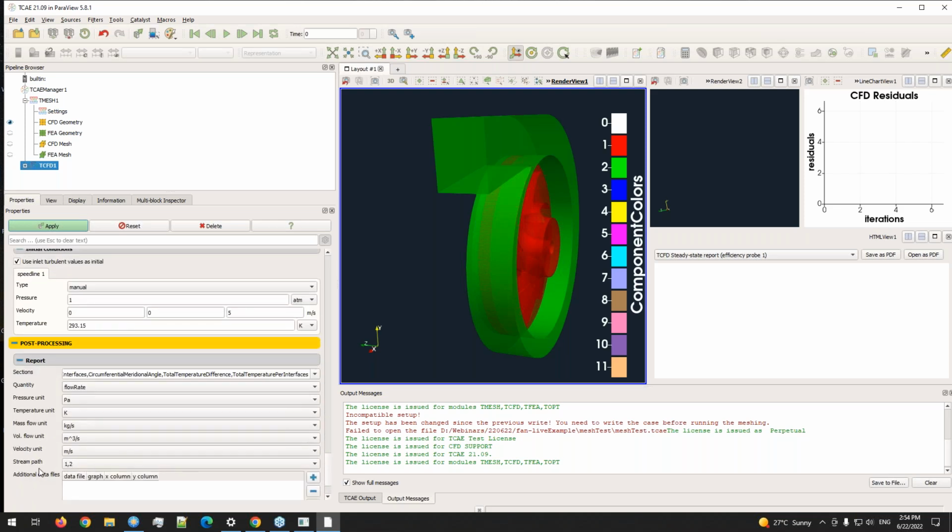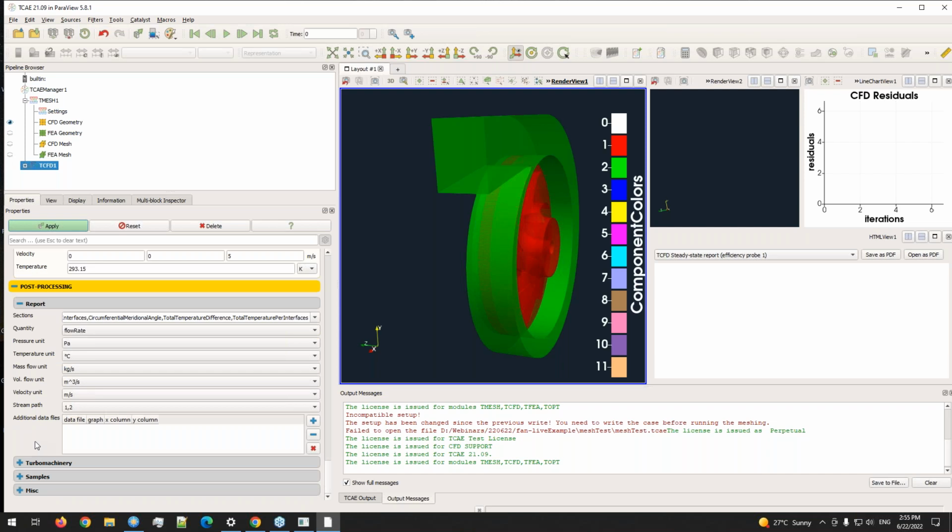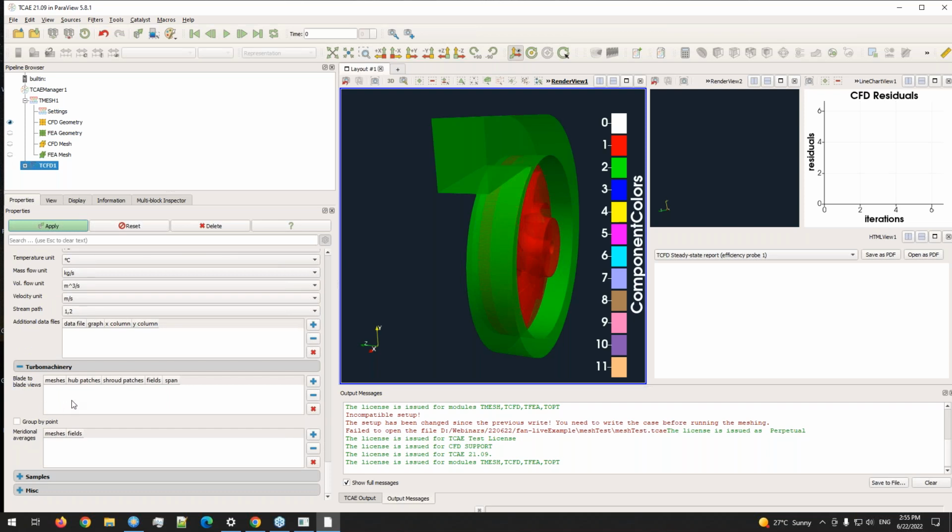Yeah, and now the last one is the post-processing. So here you can choose which quantity you would like to see in the final report and which units you would like to see there. So if flow rate or velocity will be the main quantity for the graphs, for pressure if atmosphere or pascals, temperature if in Kelvin or Celsius, mass flow units, and so on. You can also add some additional graphs. For example, if you have some measurement data, you can put it directly for the comparison into the report. You can also generate blade-to-blade views and meridional averages.